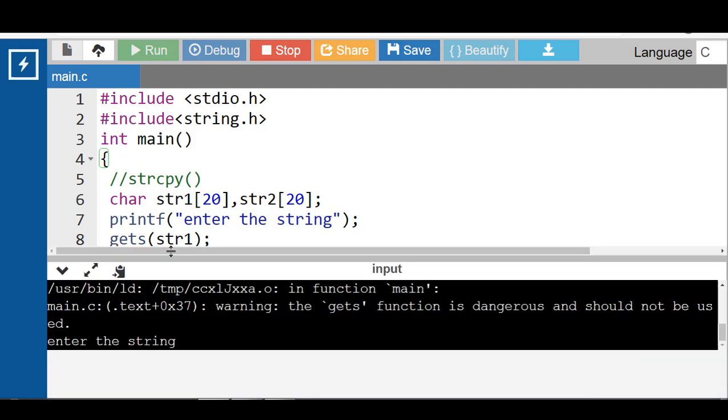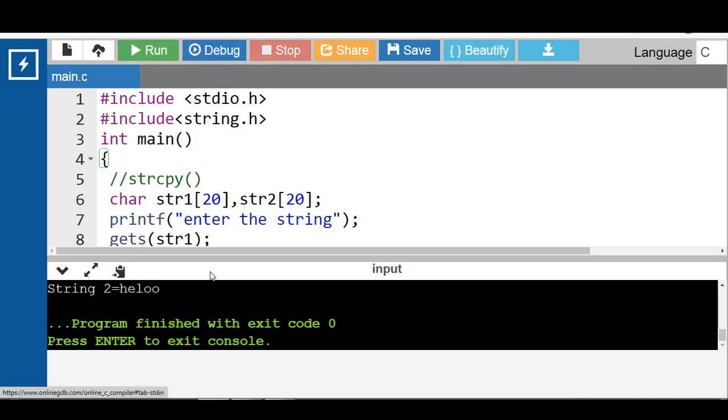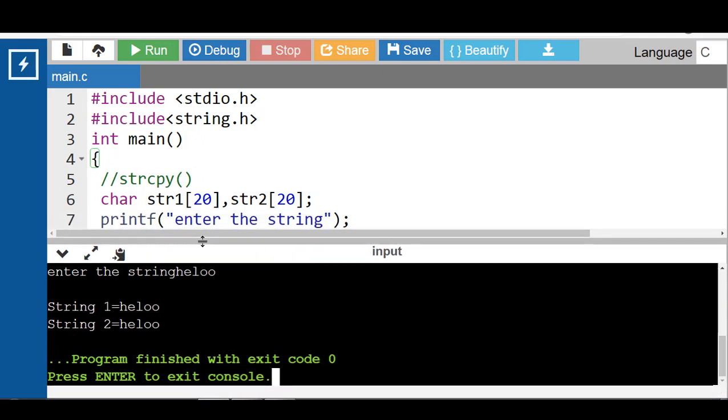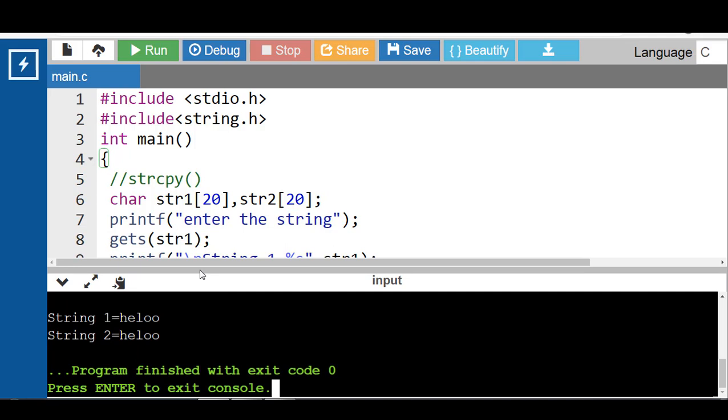After the execution of this code, first of all enter the string. The string is hello. String 1 is hello and string 2 is also hello, which is printed onto the screen.